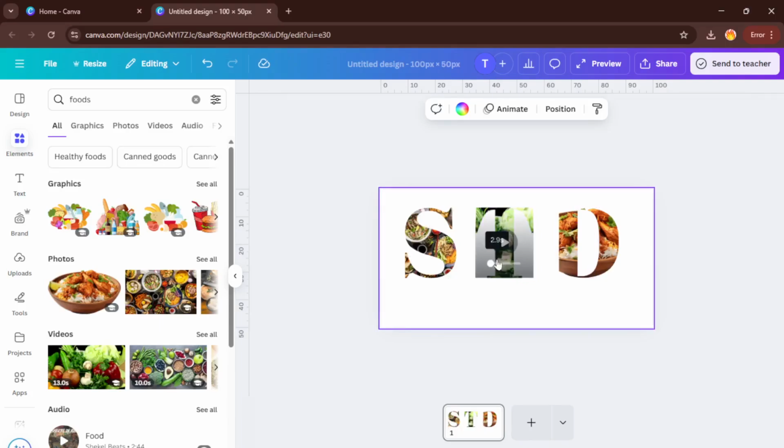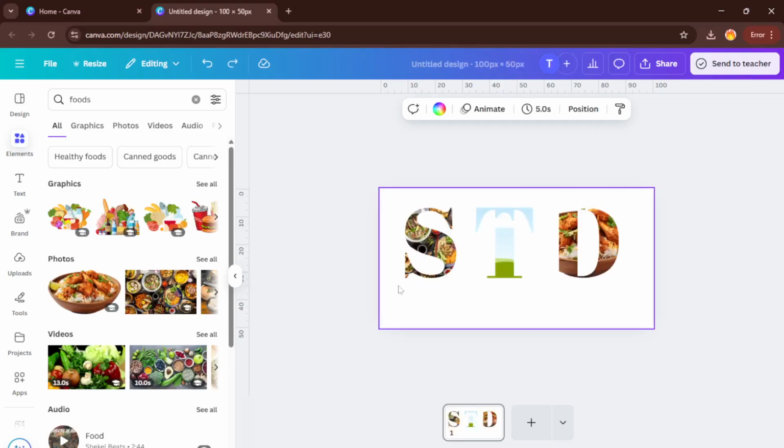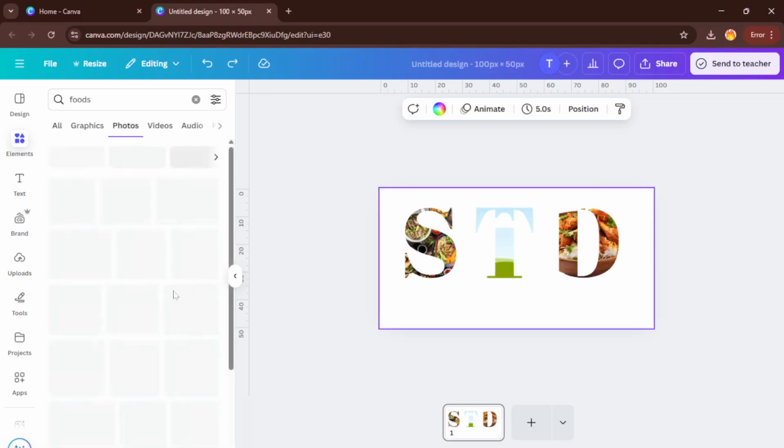Give yourself a moment to admire your work. You can tweak the positioning, try other fonts, or swap out different foods to see what looks best. And just like that, you've made eye-catching, professional-looking text with images inside, all in just a few minutes.